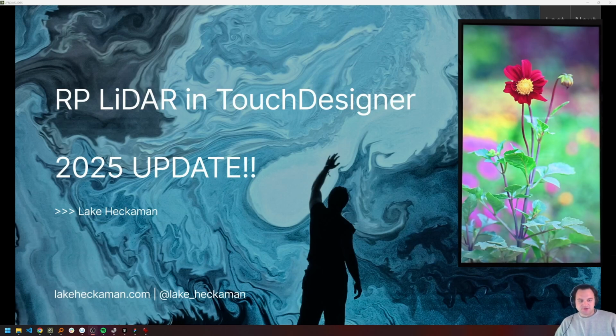Today, we're going to be taking a look at an update to one of my most popular tutorials of the last couple of years, which is relative position LiDAR in TouchDesigner. There's a lot to cover on this topic, and I've refined my workflow quite a bit, so I'm going to take you through my latest and greatest, as well as some understanding of what's going on with LiDAR. But first, let's just take a look at what we're actually going to be working on.